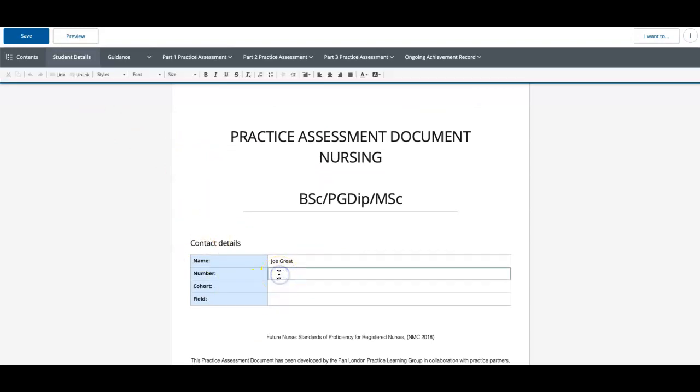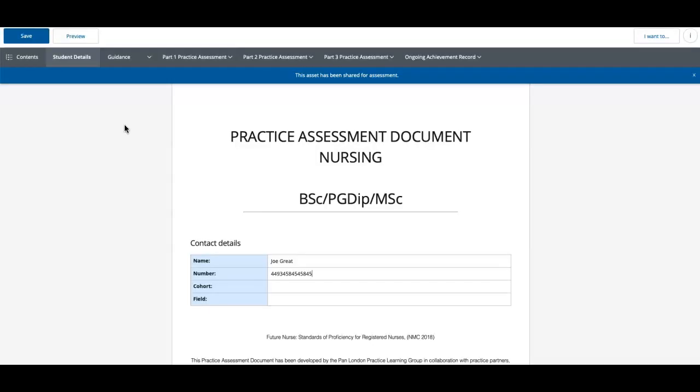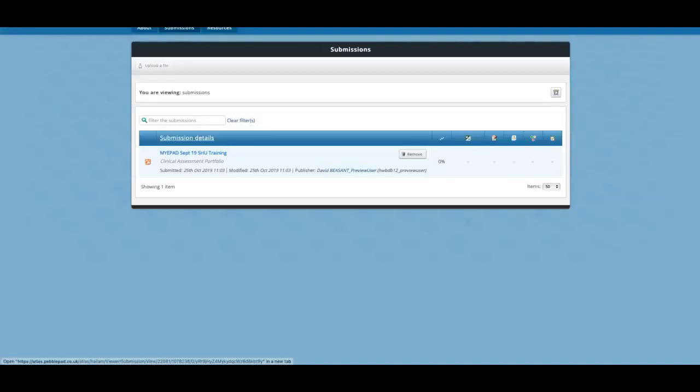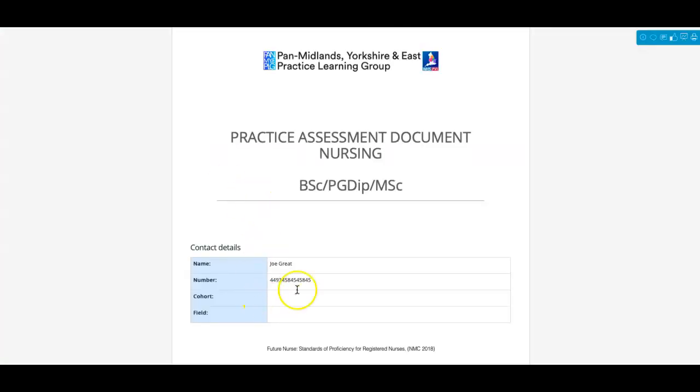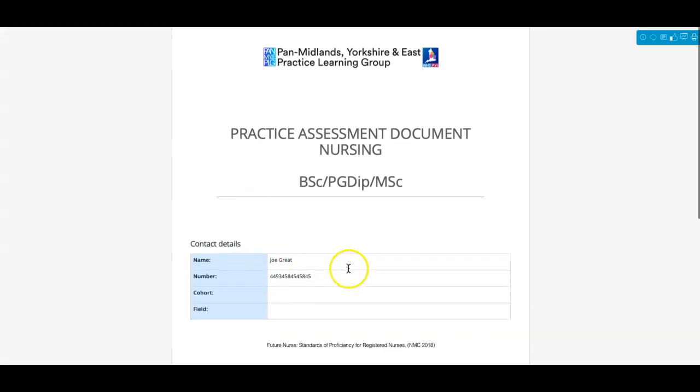I can now work on that, whatever my student number might be. Again, I can then hit save. Okay, that's great. That's there. At any point in time, I can go back to my Atlas. That Atlas link is where it's shared, and I'm just going to refresh the page and go into it. This is just belt and braces, as you can see the numbers are now showing.